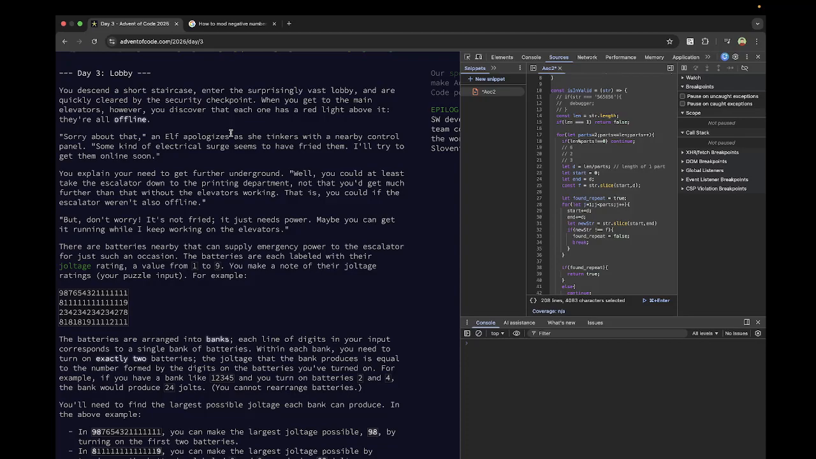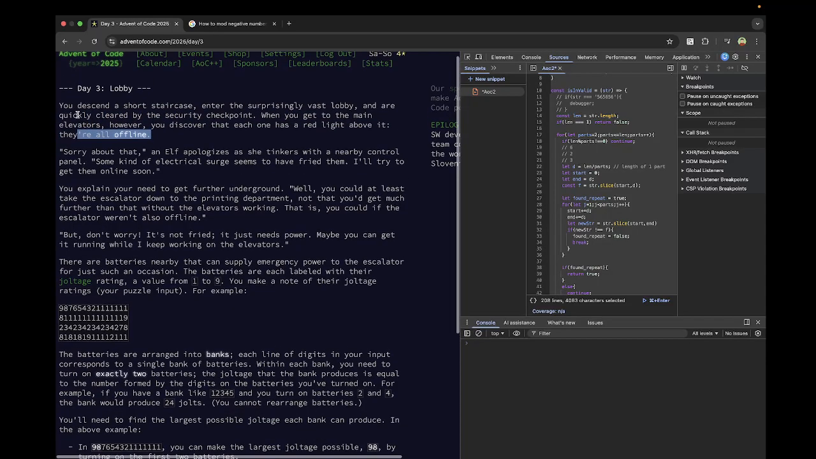Case. Into the surprisingly vast lobby. Each one has a red light above it.